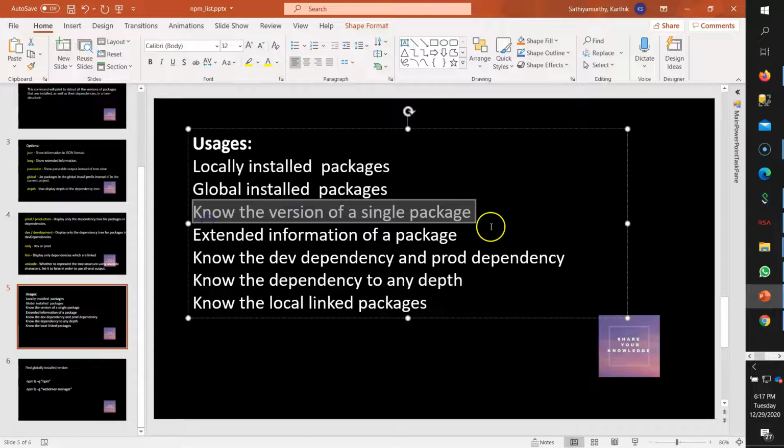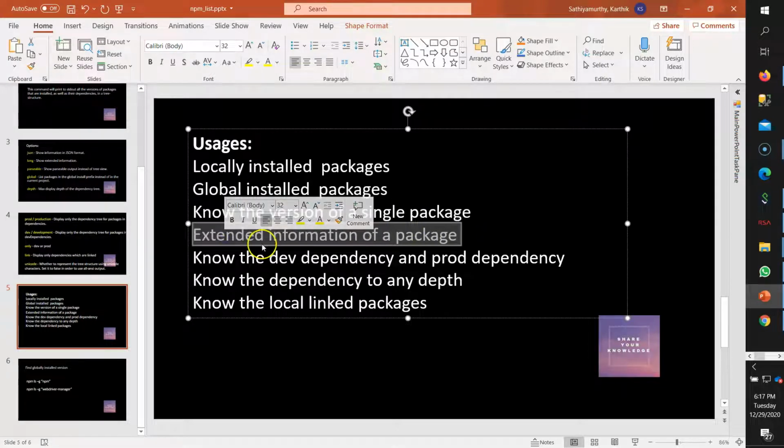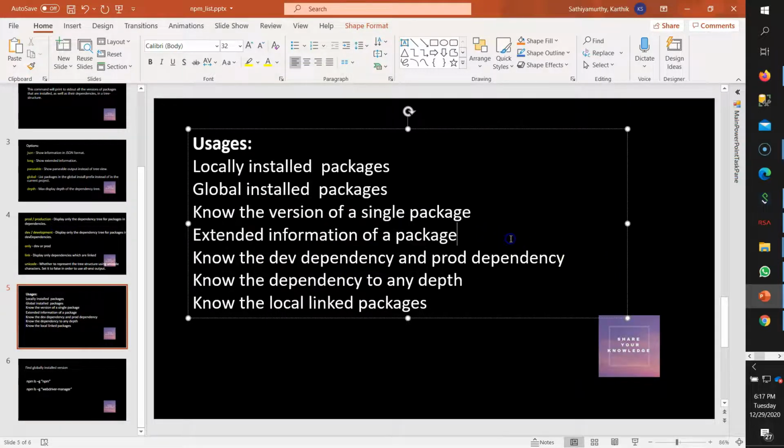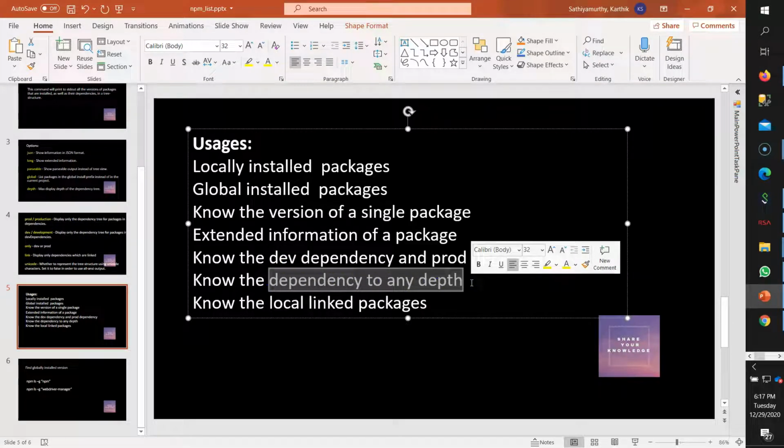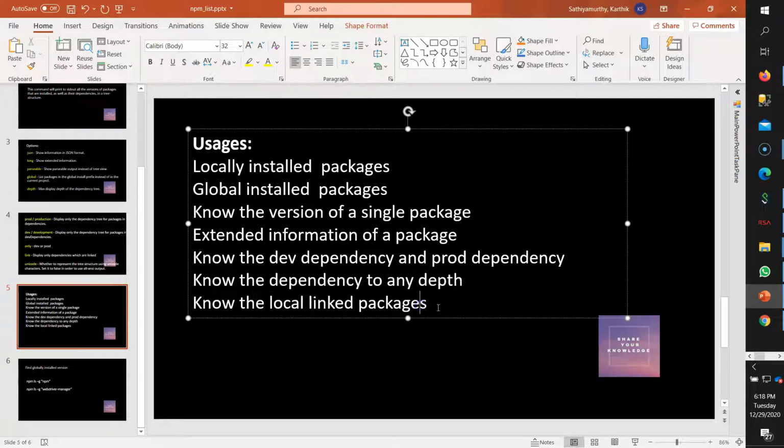So we have seen how to see globally installed packages, know the version of a single package, and get extended information, where you just have to append the long option. Know the dev and prod dependencies for your application, and know the dependencies to any depth. Whatever depth you want, you can see. If it is 0, it is what you have installed. 1 means 1 level, then 2 levels. Likewise, you can keep on going. And you can also see the locally linked packages.